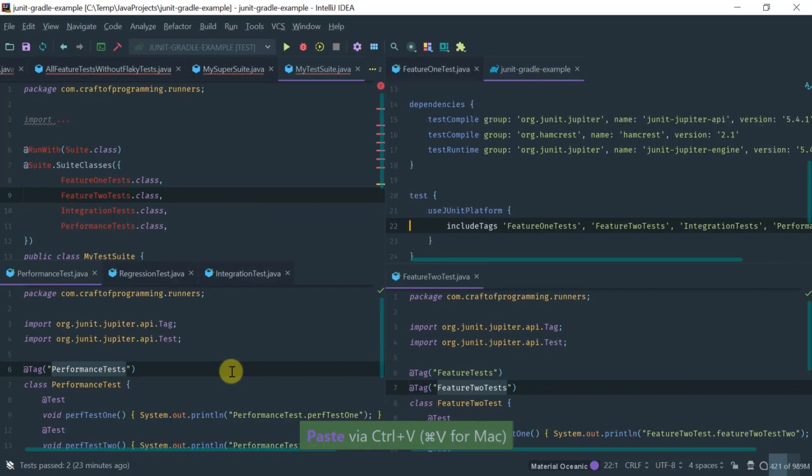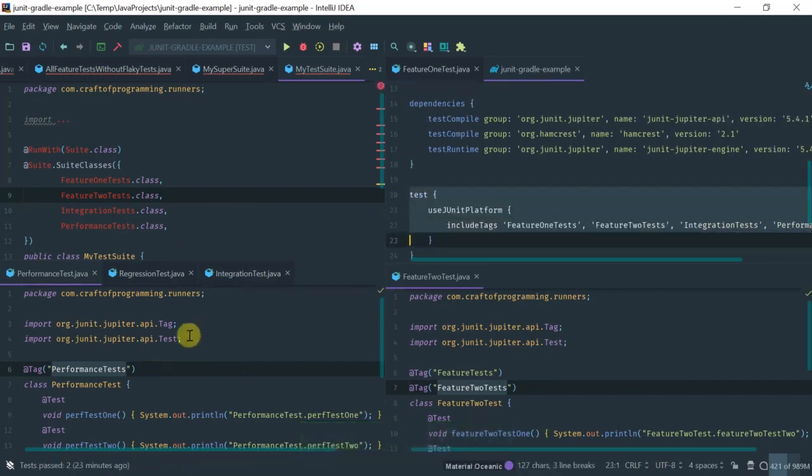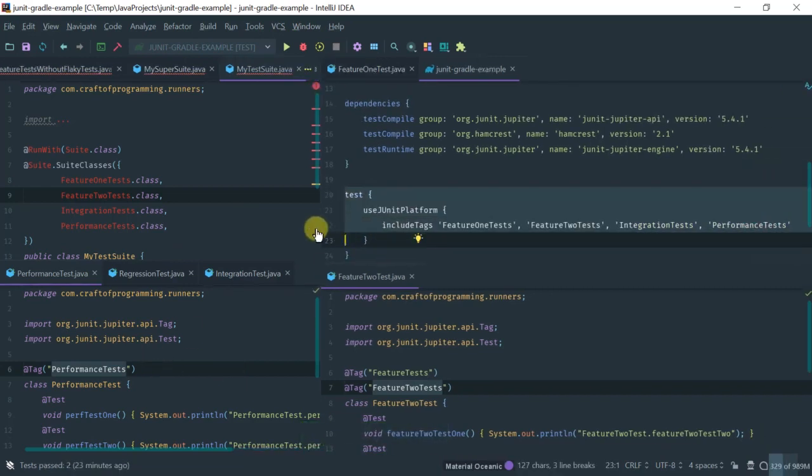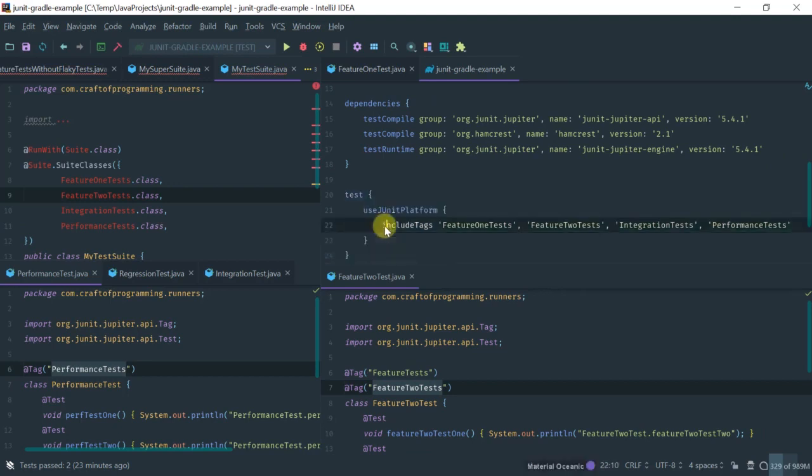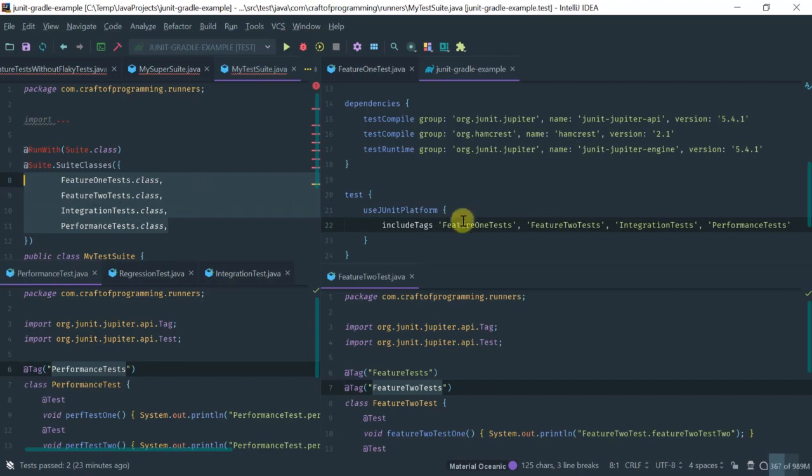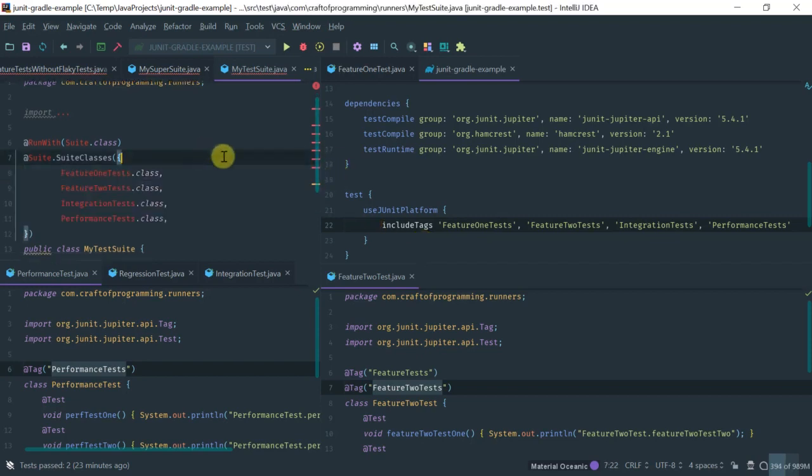So this is the equivalent of, let me just expand this a little bit here. So this would be the equivalent way of defining my test suite in JUnit 5. This is how you define it. Okay, so now that we define this, let's move on to the next one.